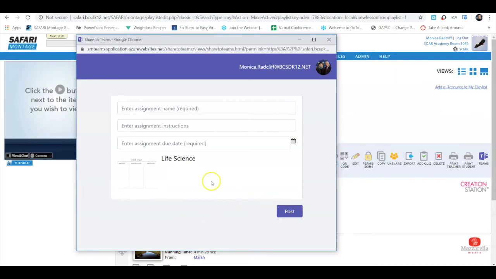So what is it that I want my students to do with this particular content? Well, they're going to see everything on the playlist, and notice there's a little screenshot right here, or a little thumbnail of the KWL chart. So enter the assignment name. I'm going to say KWL chart.